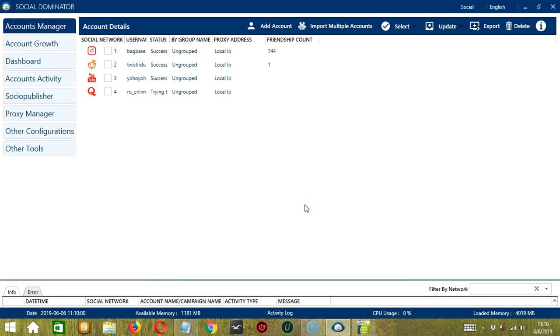The status is trying to log in. Then now it's success. So you can see the logo of the social network, the email address, the status. Then for group name, it's ungrouped because we did not specify a group name. Then the proxy address is the local IP address. Then the friendship count, in this case, the number of Quora followers.